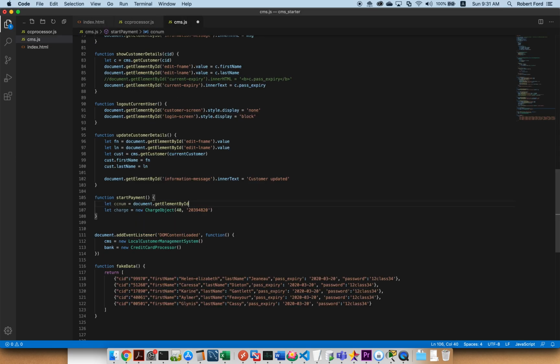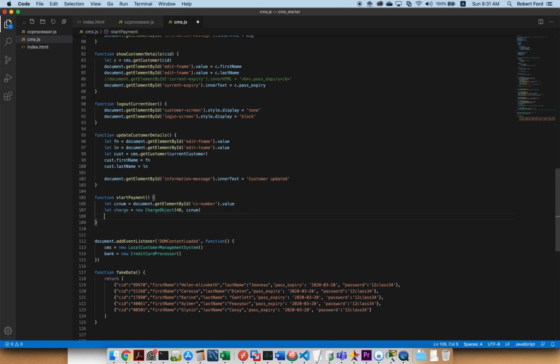So CC number, and I'll describe the value. This is going to be the actual credit card number, CC num. All right, so now what do we do with this charge? Well, you take it and you give it to the bank. So you say bank create charge, and you hand in charge.